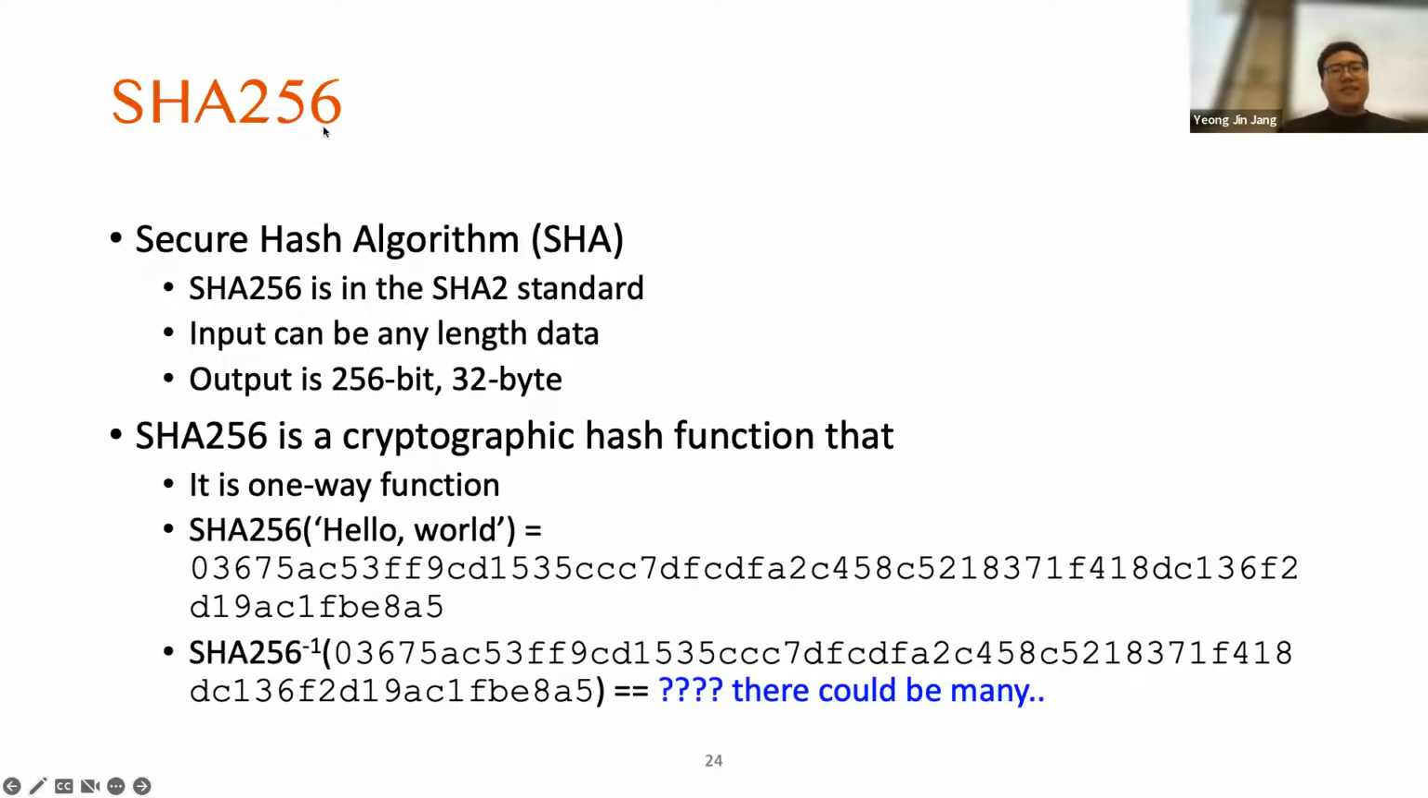SHA-256 comes from the secure hash algorithm, and this algorithm is in the SHA-2 standard. There were SHA-0 and SHA-1, but right now we are not using them because they are believed to be insecure, as our computing power is strong enough to break those. But SHA-256 is still believed to be secure. So if you want to use a cryptographic hash algorithm, please refer to the SHA standard and try to use SHA-256 or a better algorithm.